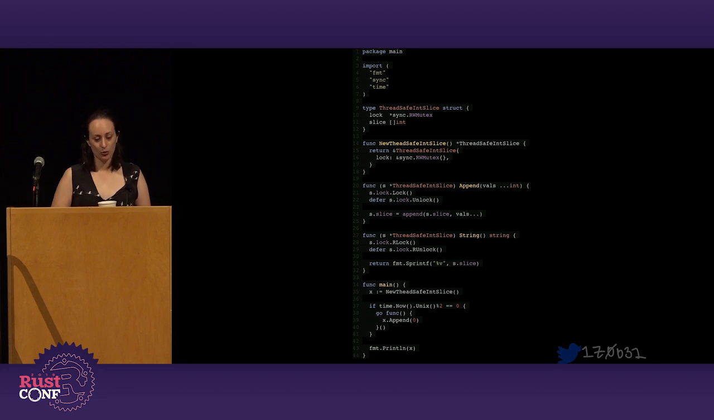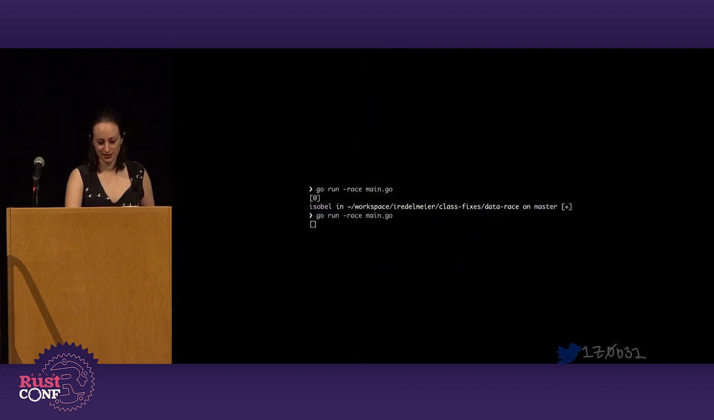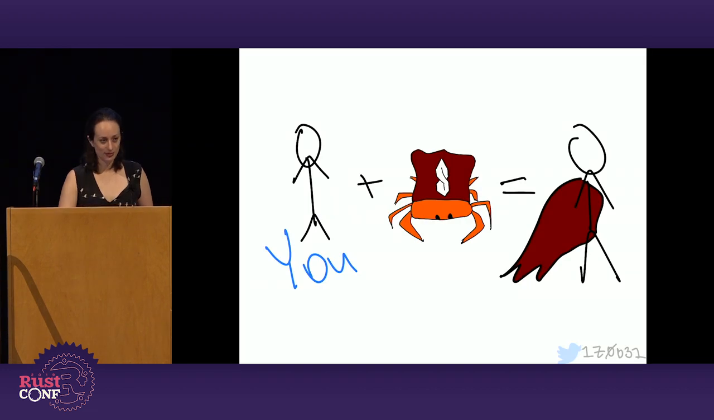But basically in here, whenever you're attempting to append, it grabs a lock. And when you're attempting to read from it, or just grab the string in this case, the stringified version, it again sets a read lock. And now this is safe. It's grosser, but it's safe. So here we can see that with the race detector on, we were able to successfully print both the empty and non-empty versions.